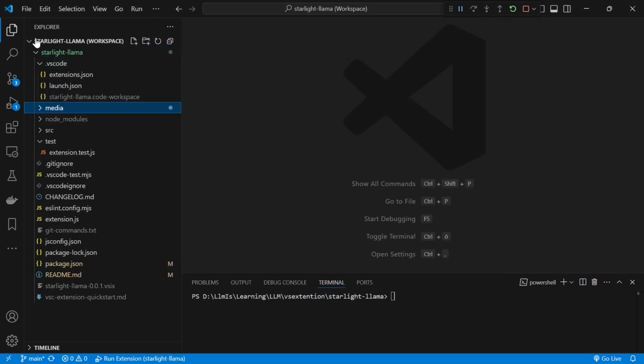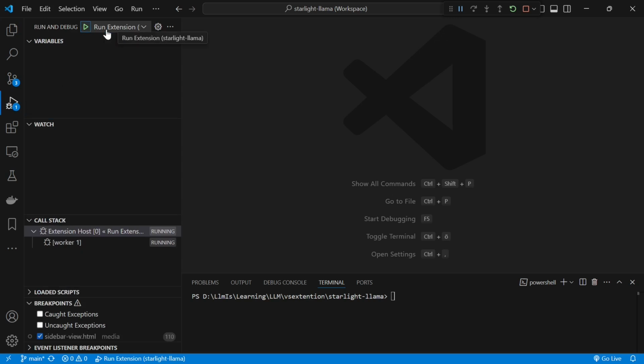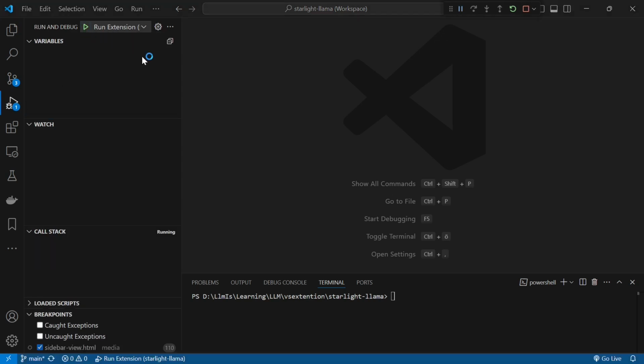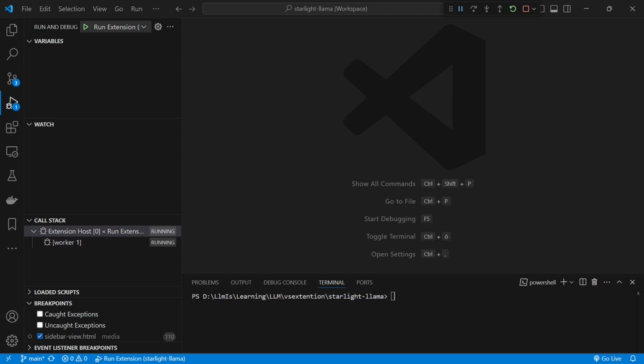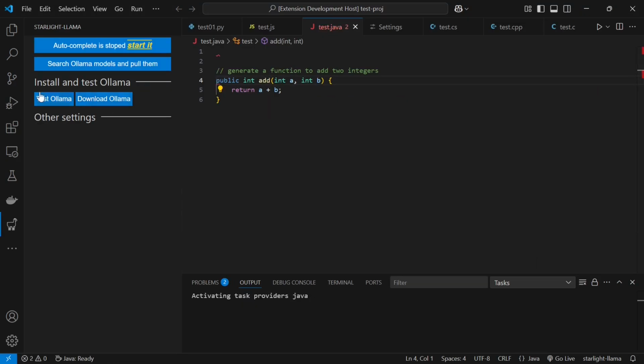So when I run it, I go to debug, for example, here, and there's a configuration here to run. I just click on it and it will open a VS Code. Here it is. In this VS Code, the extension is already installed and I can test it and I can even debug it, but we will not go through that now. So when this extension is installed, you will get this llama icon here, and when you click on it, it will show you this information here.